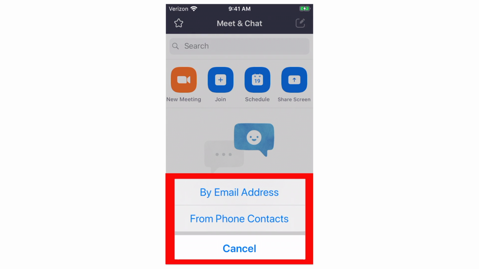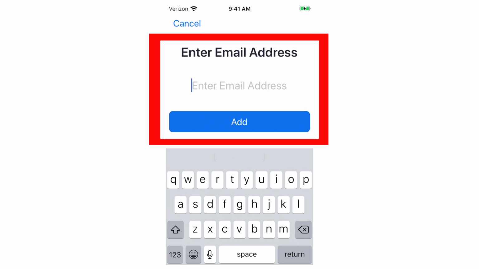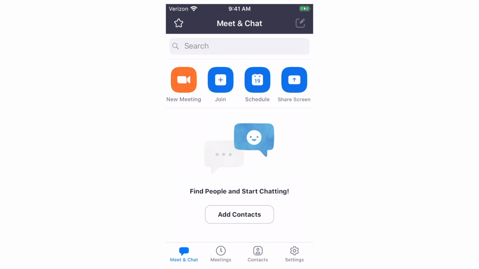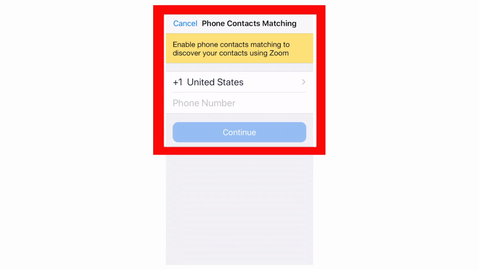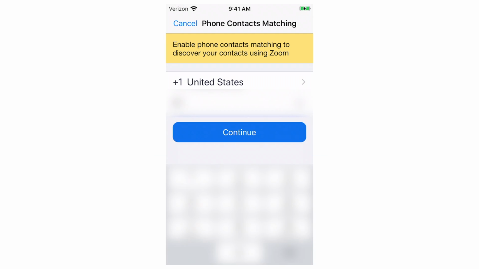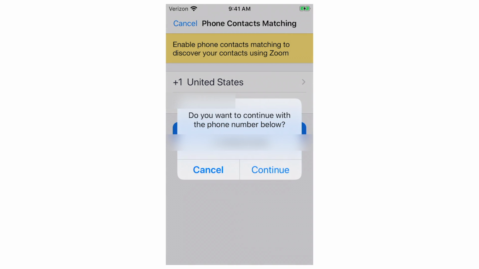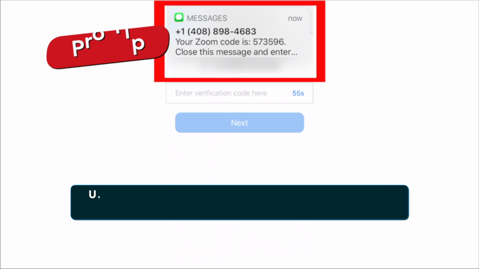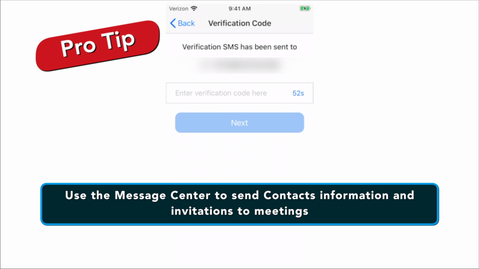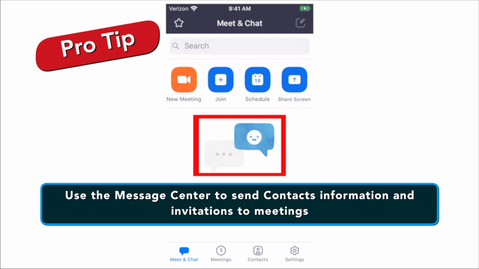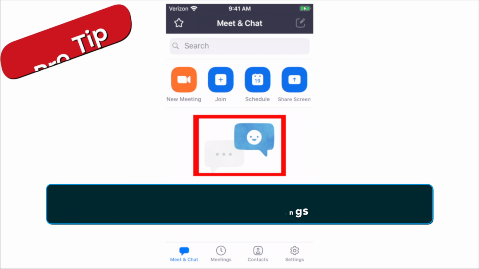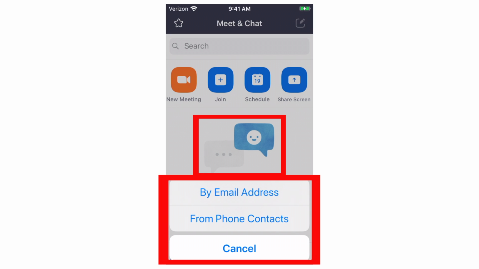You can add contacts by their email address or from the phone contacts. So if I typed email address, I could enter someone's email and find them, or the other way is by phone contacts. You could type in someone's phone number and find it. I'm not going to show this, so I don't want to give out my info, but if I were to type in the number, it'll ask if I want to continue with that number. Say yes. This is what it's doing: it's sending a Zoom code, a message, to myself. That's one way that Zoom allows you to reach other people, through the contacts. And that's how you can send them messages.